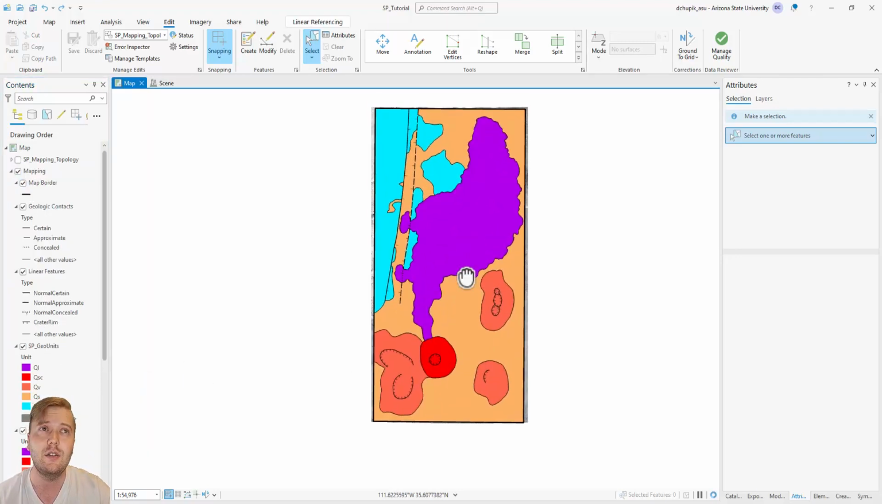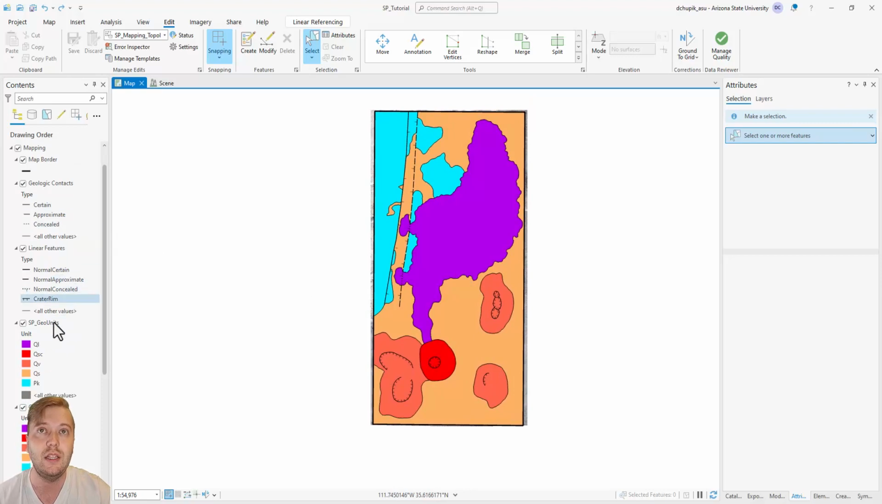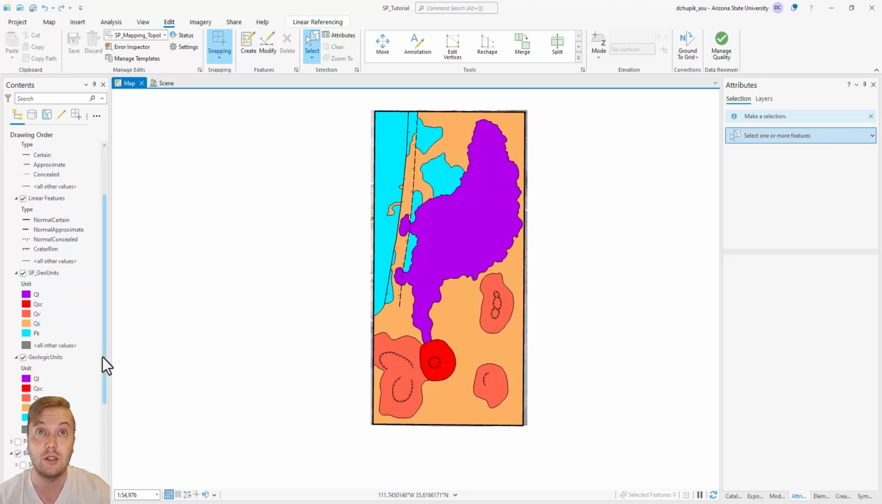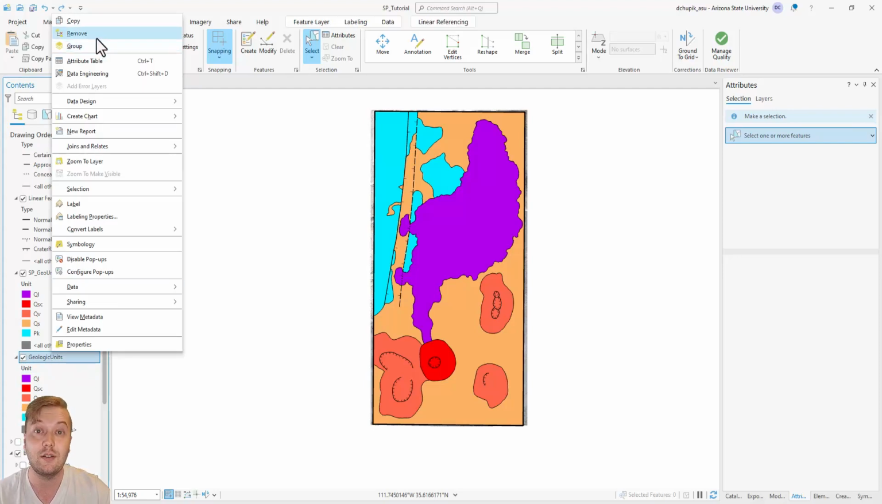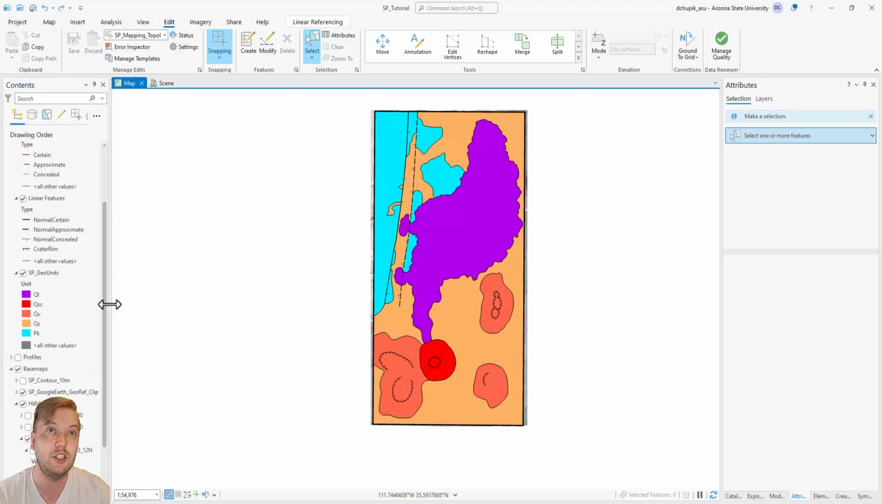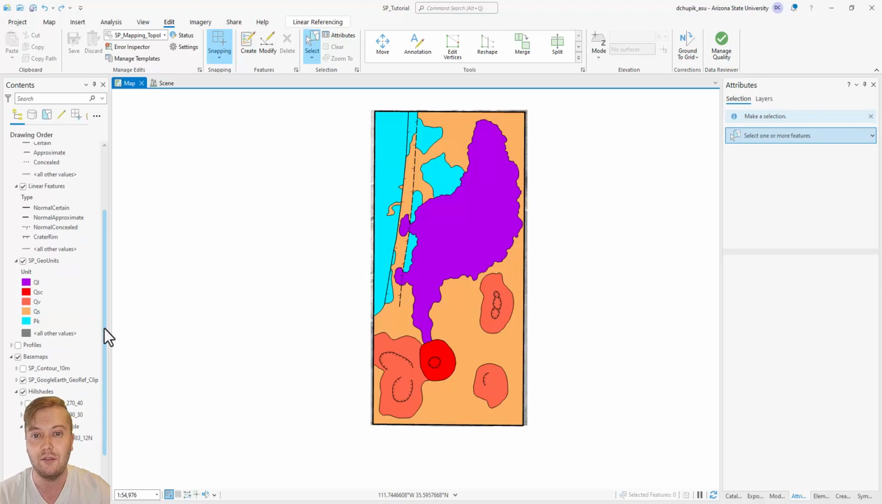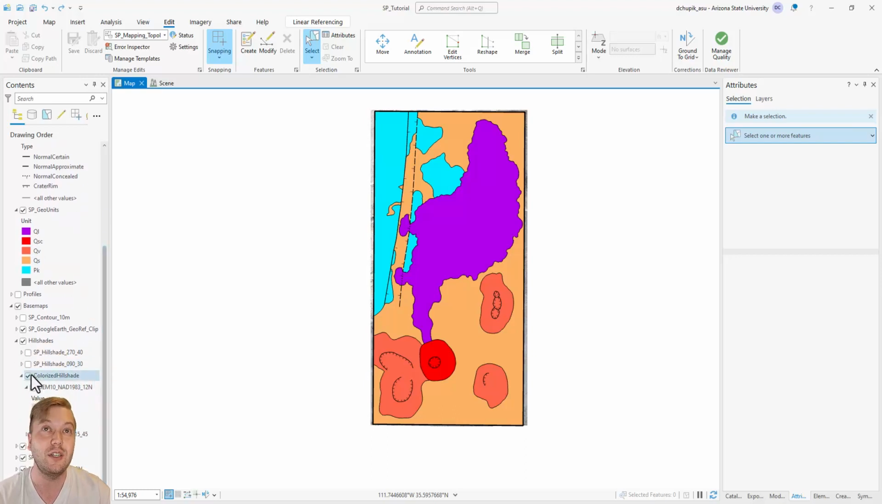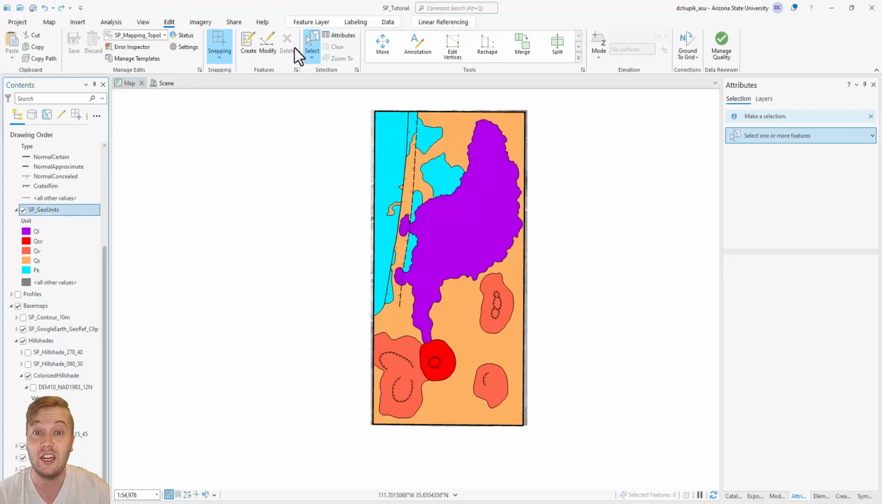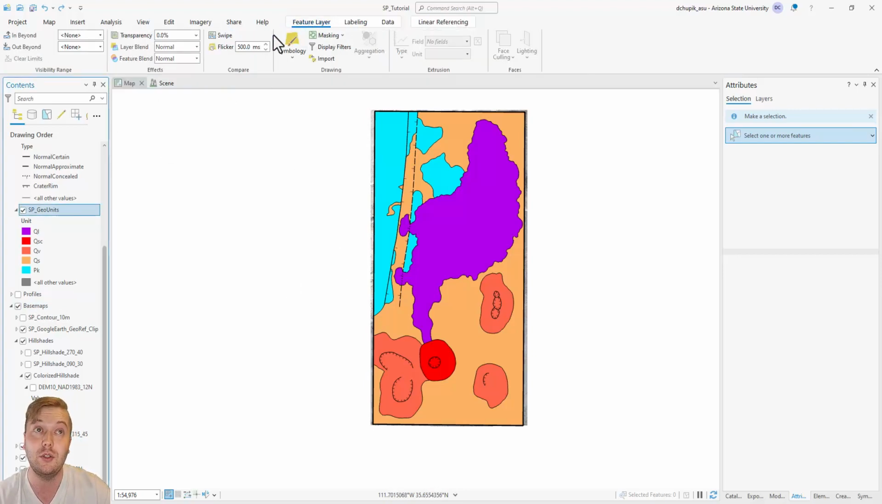For neatness, you can right-click and remove the old geologic units feature class. This does not delete it permanently. You can still access the original feature class in the geodatabase in the catalog if needed. Now I'll show you another trick to really make your map pop. What we can do is adjust the transparency of the polygons so that our hillshade base map shows through and gives the map some texture and topography.